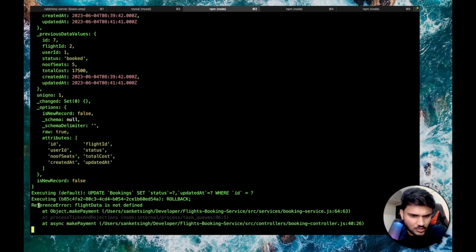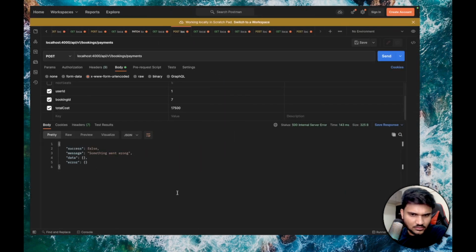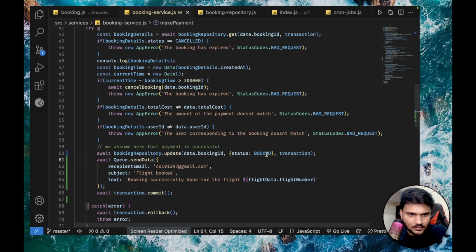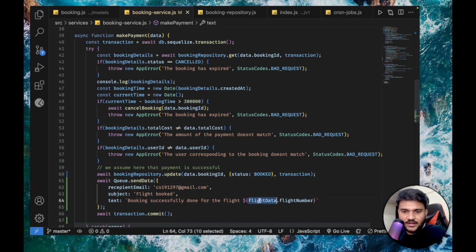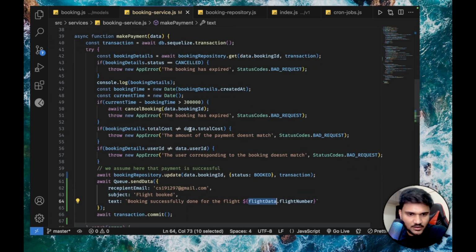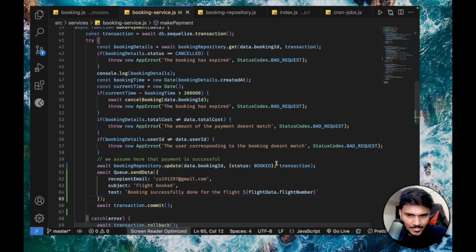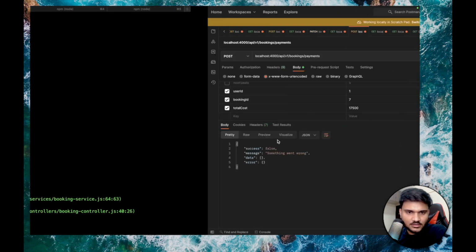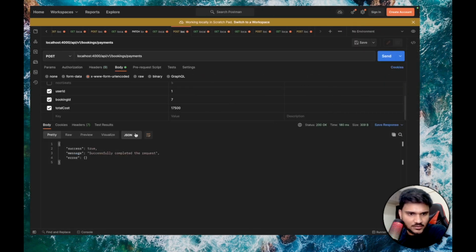Failed again. Okay, no queue error is coming up. It just says flight data is not defined. Oh, my bad. Because the flight data variable was up there, right? It's not here. So let's just do one thing. Instead of flight data, let's send the booking ID. I just want to send something. Let's send booking ID. Send it.